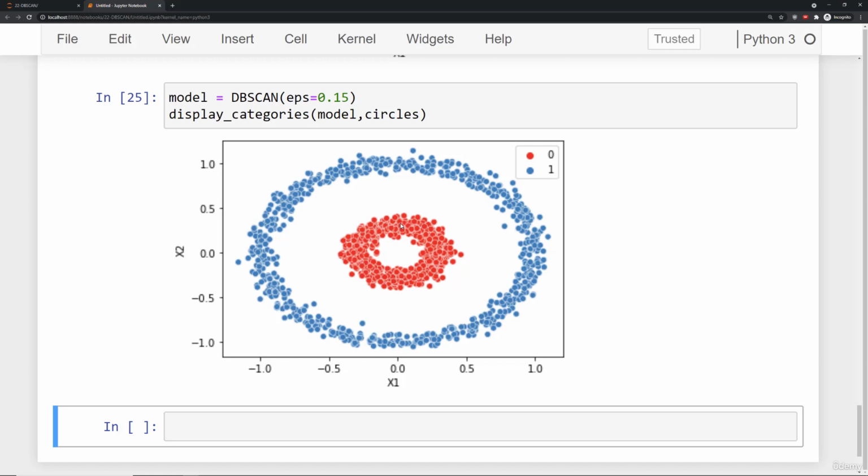So what we're going to do in the next lecture is talk about hyperparameters in theory, and then after that we'll do some exploration of how we can actually code out a search for the best values of epsilon and minimum number of samples.